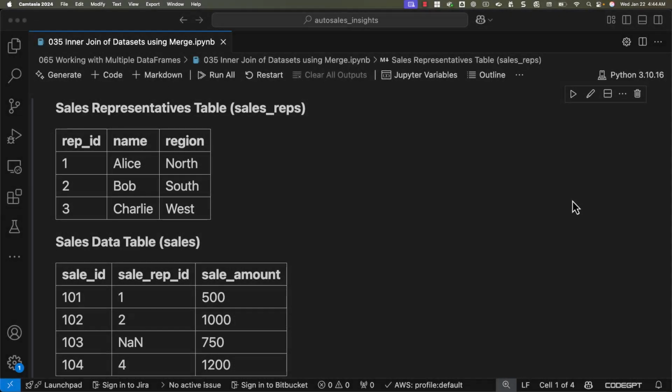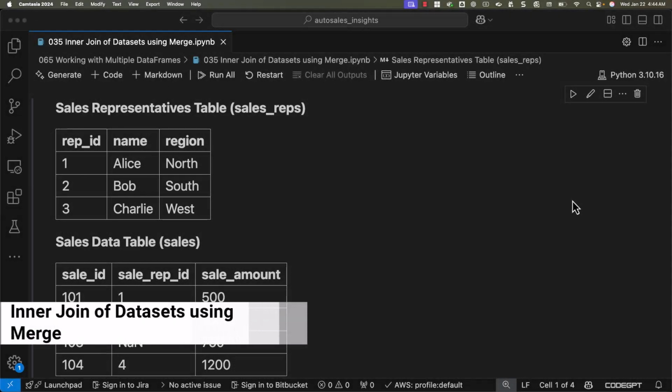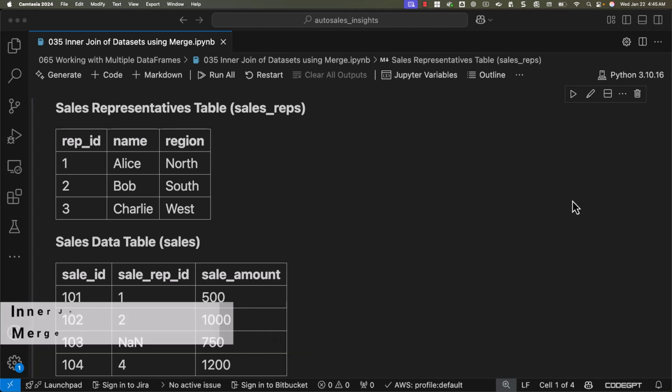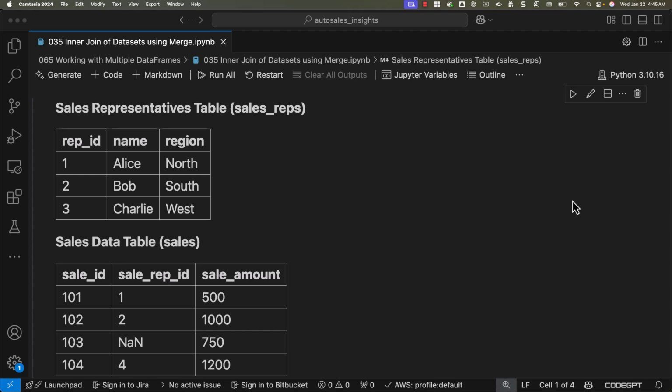Welcome back. In this lecture, we'll explore how to perform an inner join using custom data frames in Pandas. An inner join includes only the rows with matching keys in both datasets. Let's dive into a real-world example to see this in action. But first, let's get into the definition of inner join.